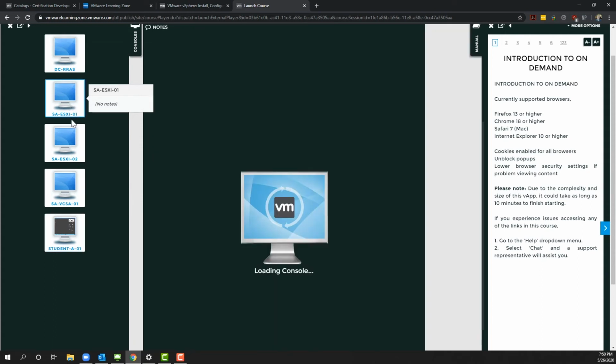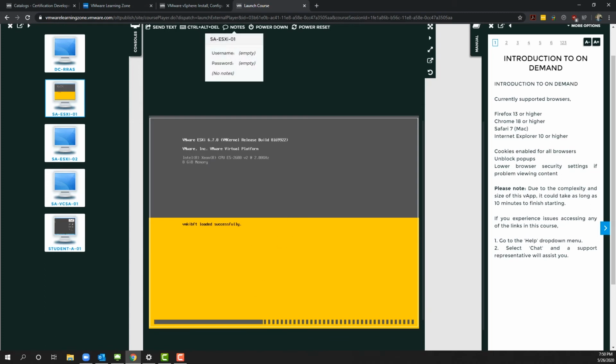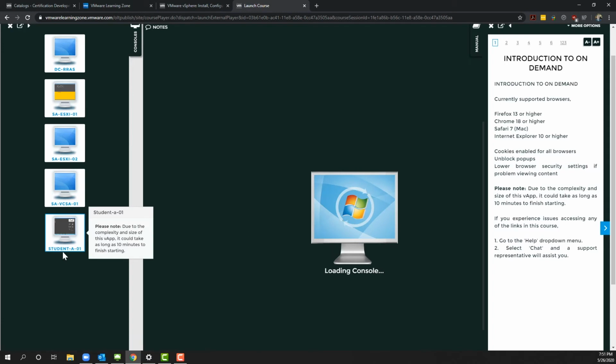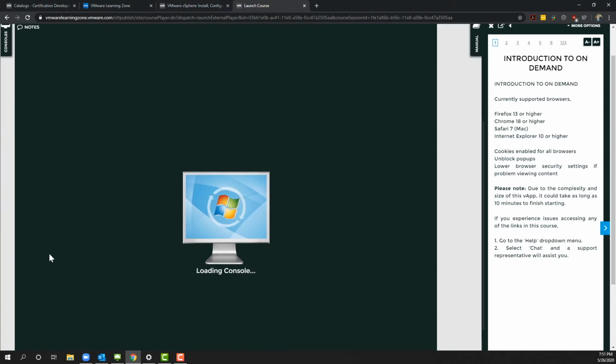Notice when I click on this particular console, as it loads, it will actually be an ESXi host, and you can see that right now, this host is currently firing up. So again, be patient with this. Even though you've gained access to the system here, student A01 is fired up and you're logged into this, the rest of the systems may still be starting. So this console gives you an idea as to whether they have finished starting and you're ready to begin doing labs.